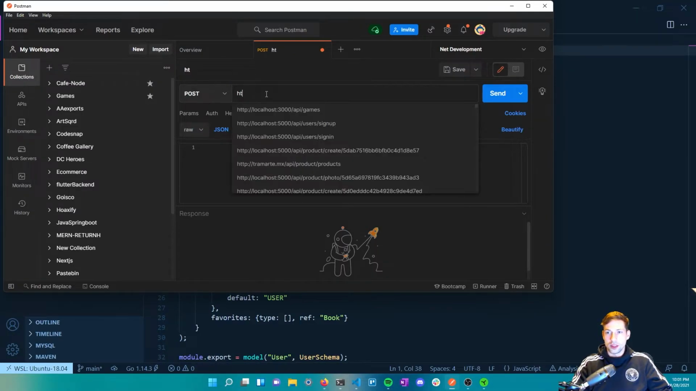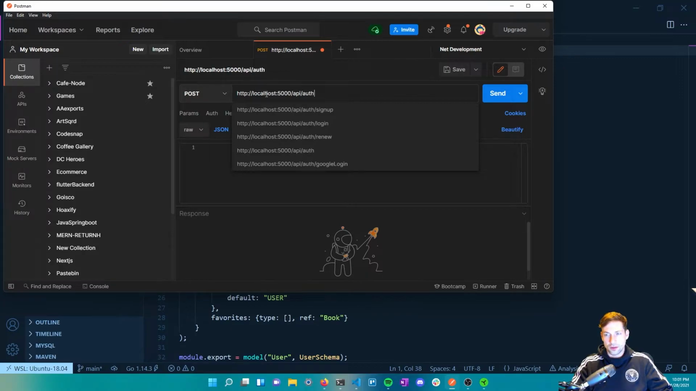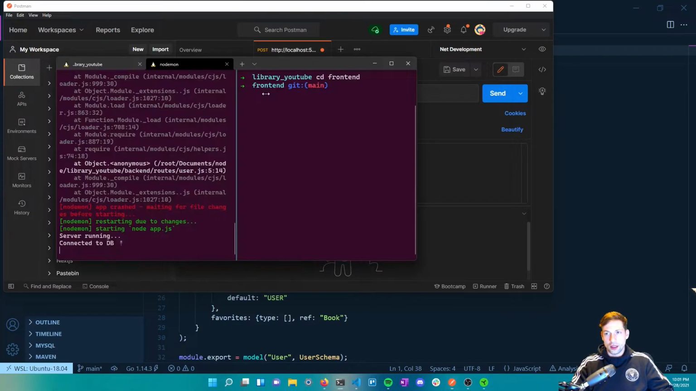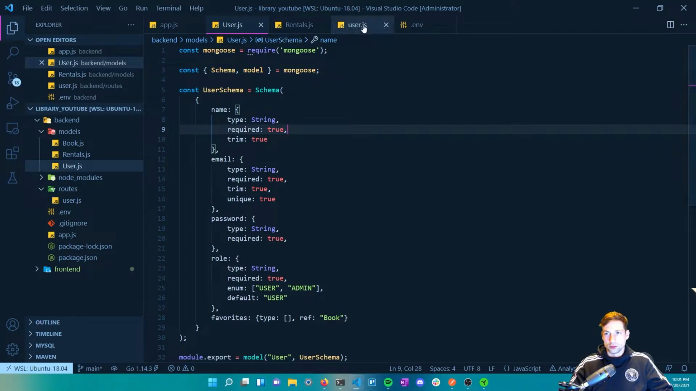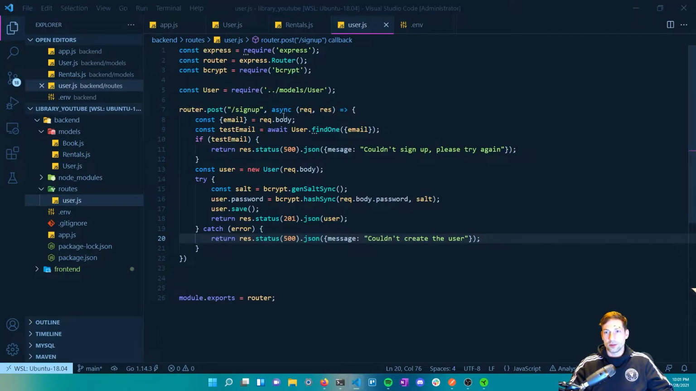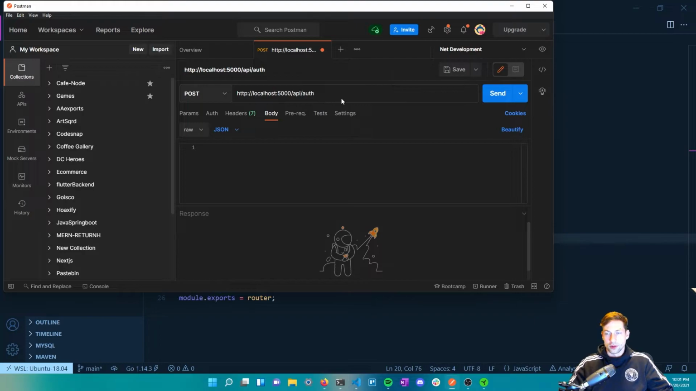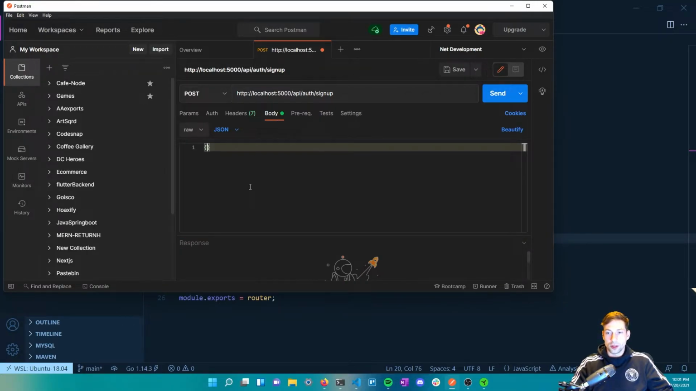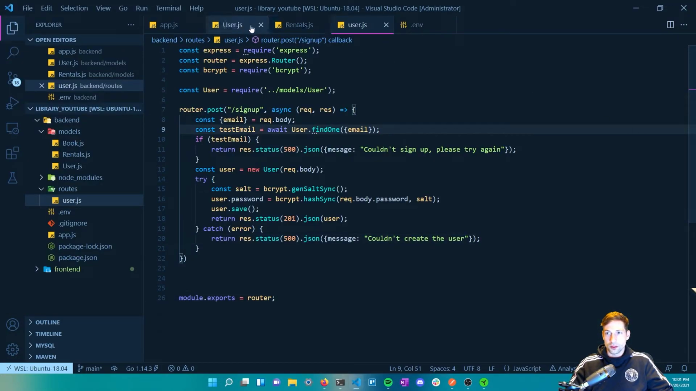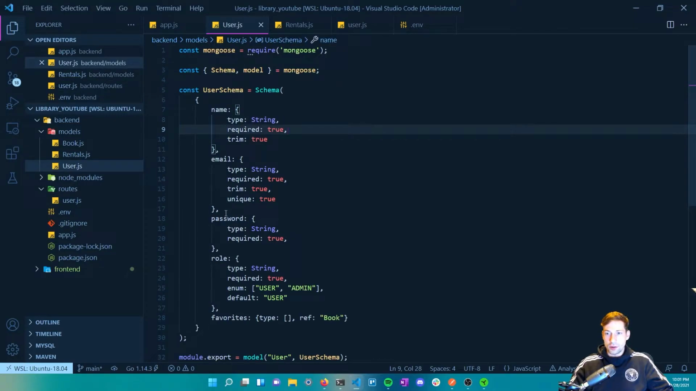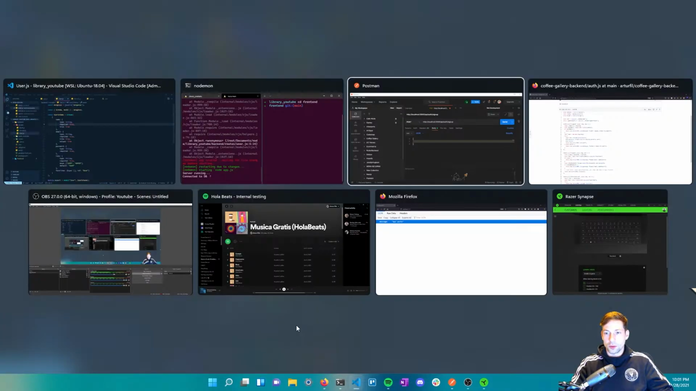So I'm going to do http://localhost:5000/api/auth, and actually I need to, what did I call this in my user route? Sign up, /signup. So /signup. Now that is the URL. Now inside of the body, I need to put everything that the user requires in order to be created. So name, email, password, role, but not favorites. So name, email, password, role.